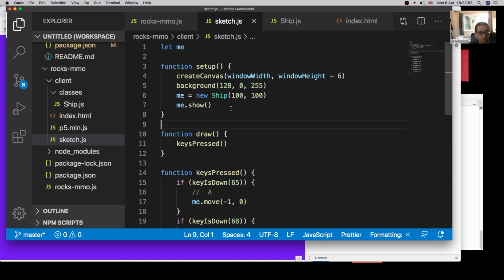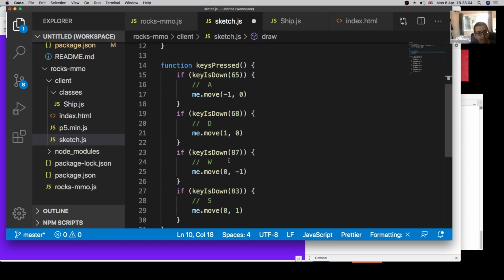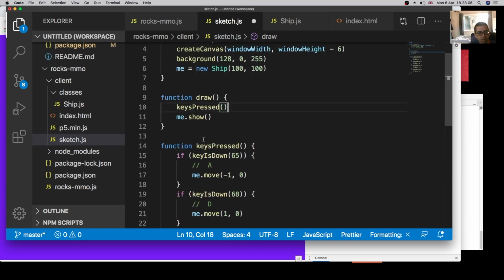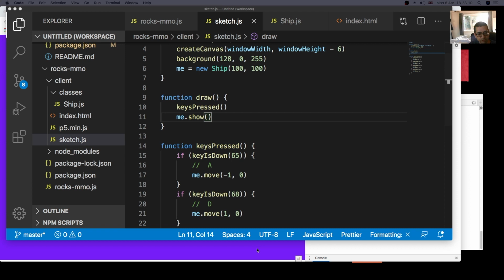So the best thing to do is put the show method now in this draw, so that after it's been updated by the key pressed, when we run move, it will then show again. See if this works.